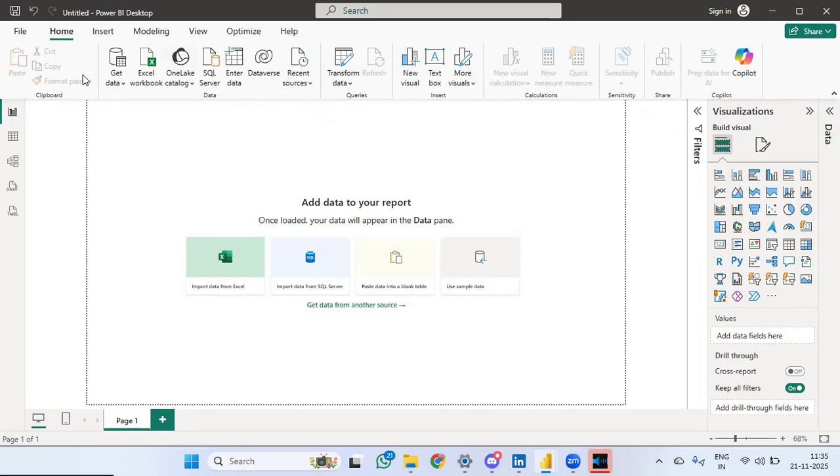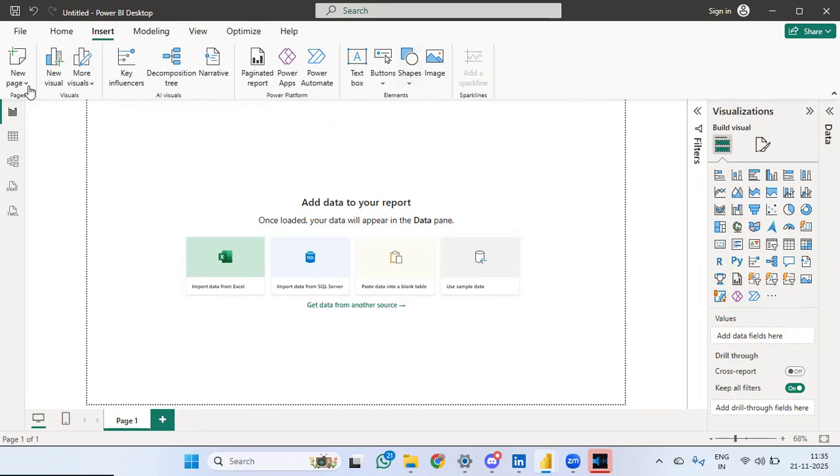So these are the features in the Home tab. In the Insert tab, we have different features. We can add new pages and new visuals. These are the AI visuals: decomposition tree, key influencers, and this is the Power Platform, where we can create page-generated reports, Power Apps, Power Automate. These are the elements we can insert into our report: text boxes, buttons, shapes, images, etc. So this is the Insert tab.